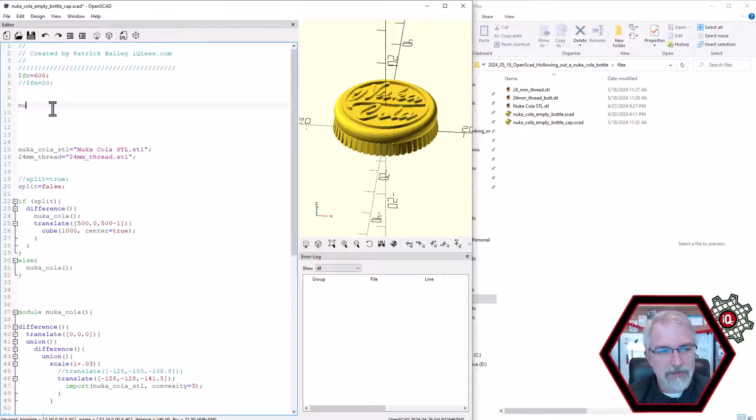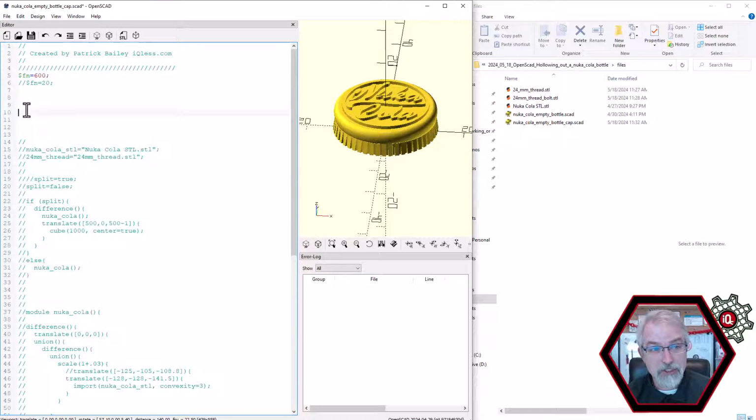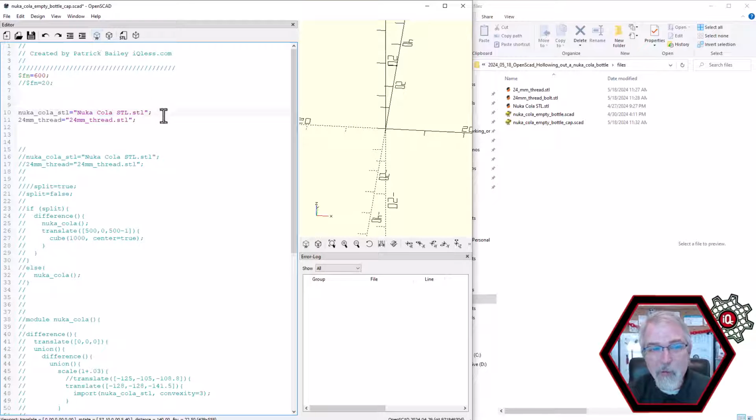Okay, so let's comment all this stuff out that I did before, but I'll leave it as a reference in case I need to cheat, because it's hard doing this off the cuff. So we'll say Nuka Cola STL file equals, and we see over there we could copy that name, Nuka Cola STL.stl. We also want to bring in the thread, so we'll say 24mm thread equals 24mm thread. We don't want the bolt one, we want the regular one, STL for this guy. Oh, and don't forget semicolon. We can run that just to make sure we didn't break anything, but of course we're not rendering anything yet.